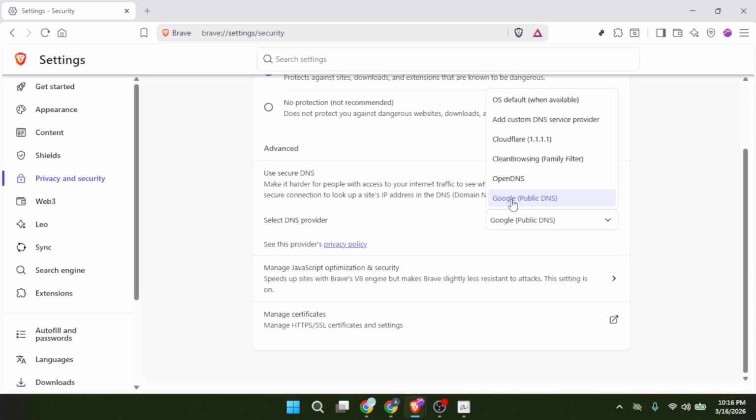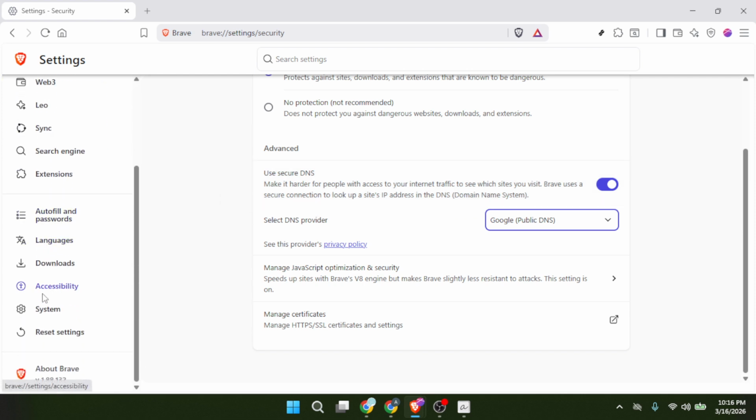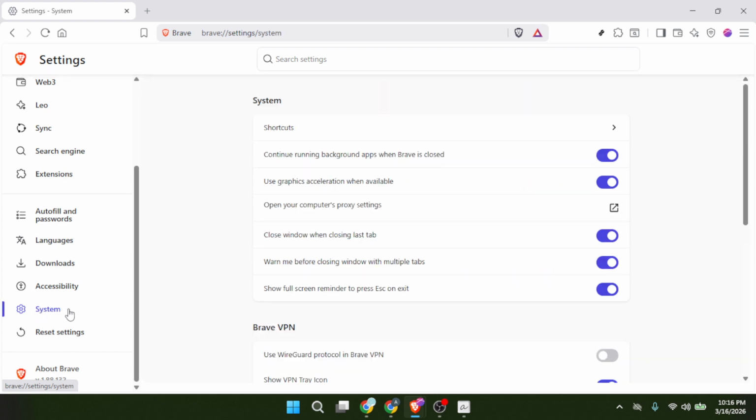Next, return to the sidebar and select System. In this area, make sure the setting called Continue Running Background Apps when Brave is closed is turned off. Disabling background apps stops extra processes from consuming CPU, memory, and sometimes bandwidth after you close the browser. While you're actively downloading, you'll keep Brave open anyway, but this change helps keep your machine lean between sessions, so future downloads get more of the resources they need as soon as you start them.